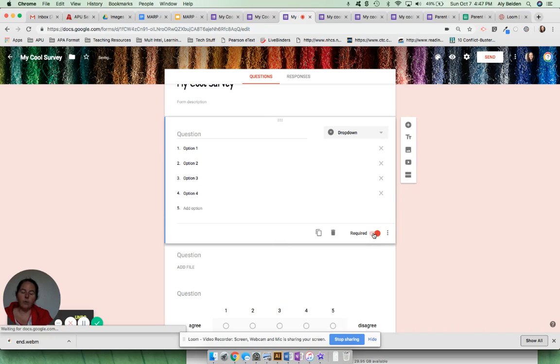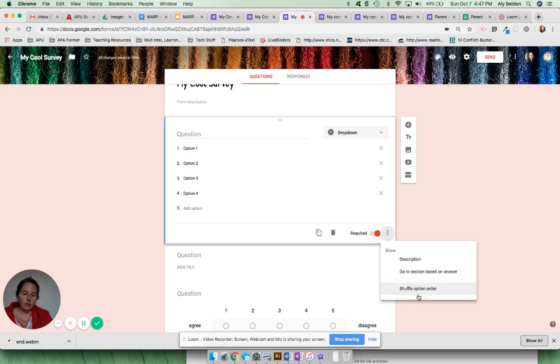There's a required toggle button here. So if you are requiring that the question be answered, you would turn that on, and then that would have to be answered before you can hit submit on the answer end of things. There's a few other more detailed options in here, but those are a little more advanced for this video.